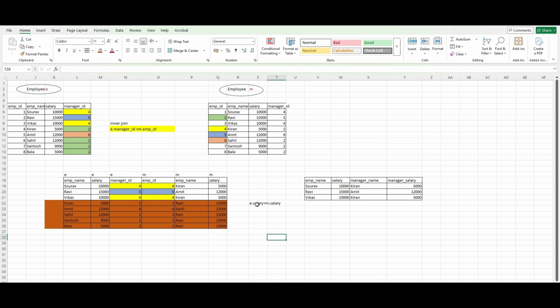So employee salary is greater than M salary. This column is greater than this column. There are only 3 records which satisfy this. So these are our employees' name, their salary, their manager name, and their manager salary.